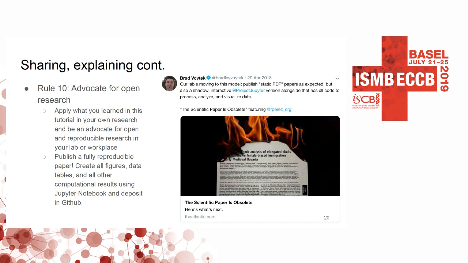Okay, so I also want you to be an advocate for open source research. The reason why Fergus and myself do this session is that we really believe in reproducible research. So we hope that after the session you become an advocate. Maybe in your lab, you show them what you learned here and share your notebooks with your colleagues or your boss and so on. Really try to put this into practice.